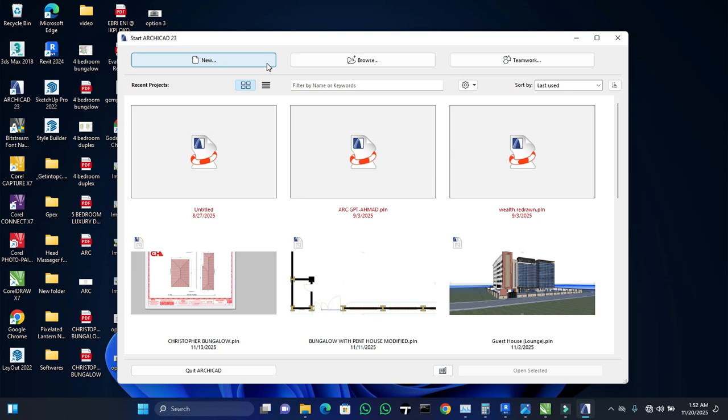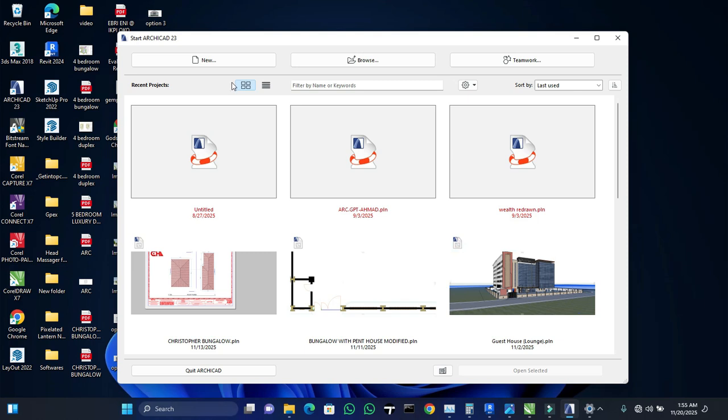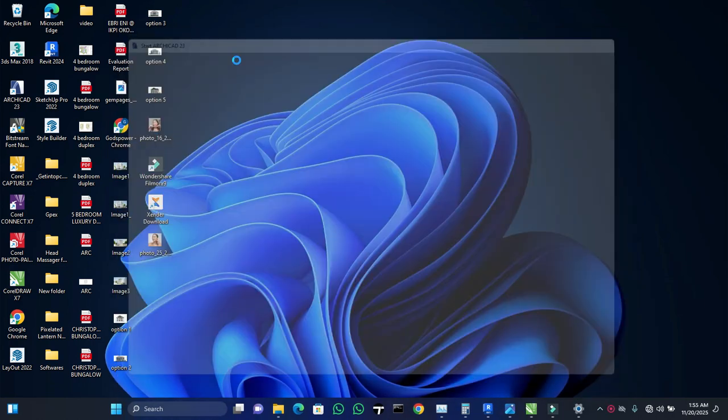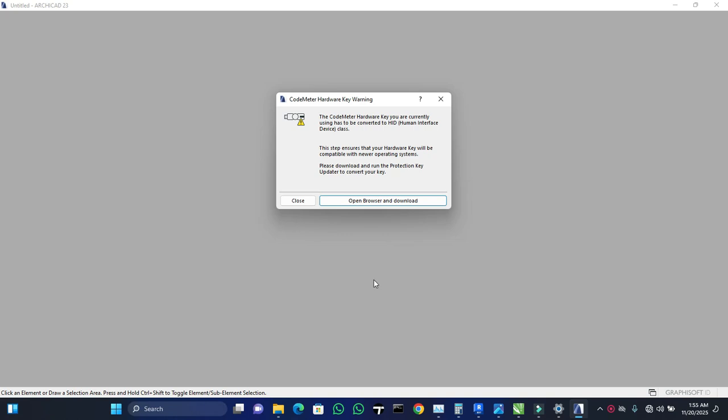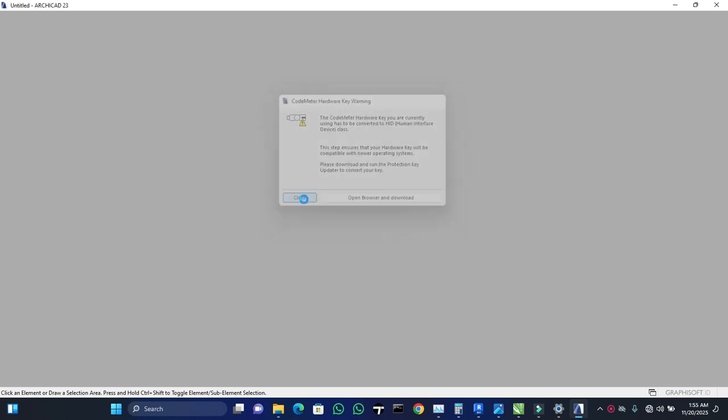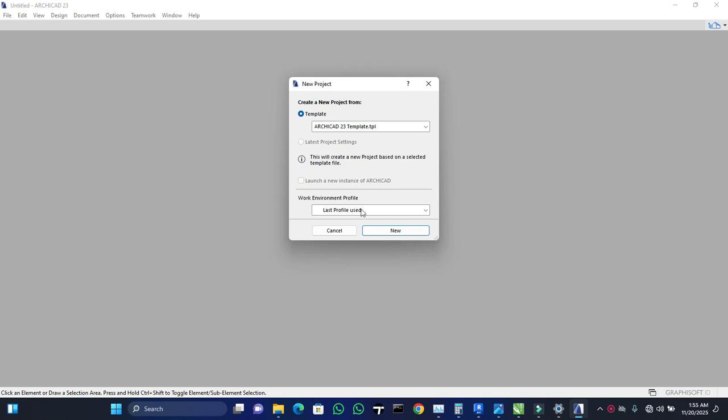So I click on New. You click on New, it will show you this. So you just click on close, and this comes up. It is asking you how you want to create your new project. As you can see, the first option we have is template.